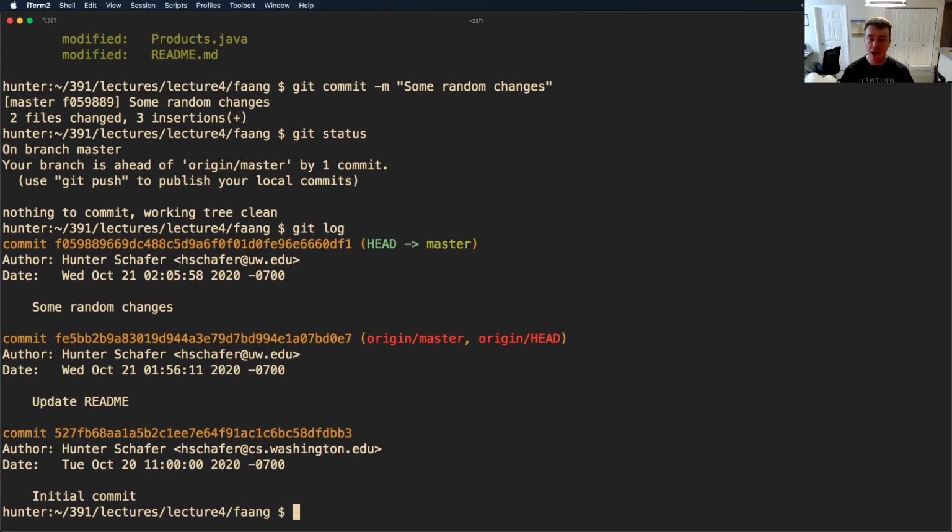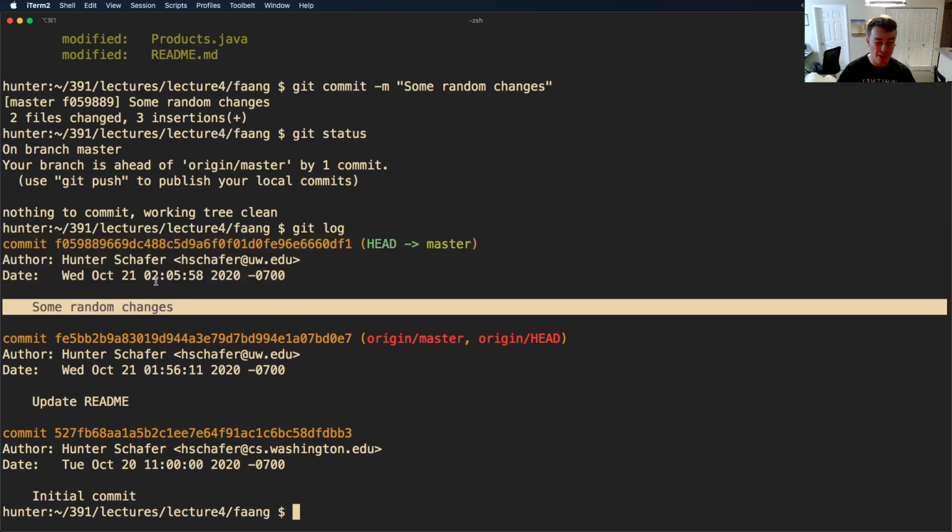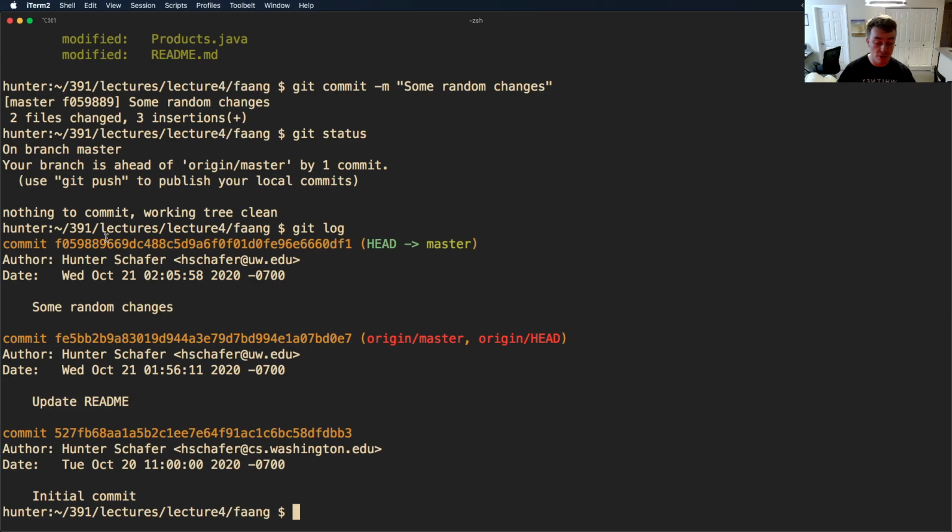So if you type git log, it actually shows you the history of all of the commits that you've made in your repo. What it shows you here is it's showing in reverse chronological order. So this is the most recent commit. I called it some changes. And you can see I'm recording this at an atrocious time in the morning because I tried to do this earlier and everything broke. Then my earlier commit, update readme, and then that initial commit.